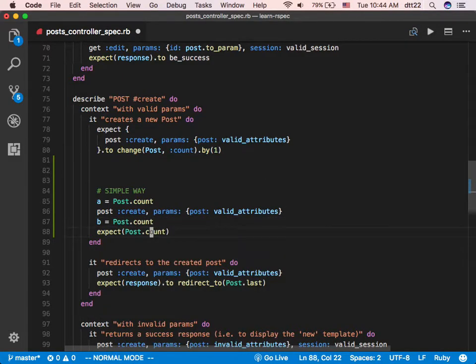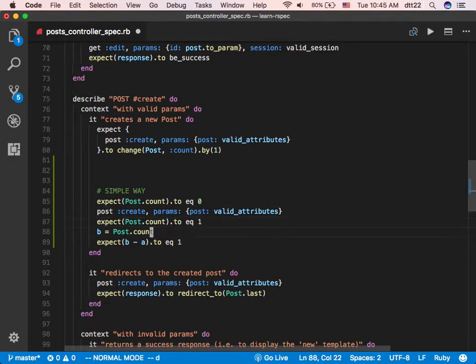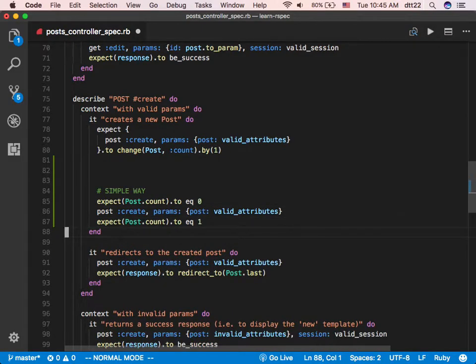Okay, so now we do expect A to... Like that. It's even better. No. So that's the same, right? B minus A. Of course, in this case, some people will be like, I don't even need A and B because I have nothing else in here. I expect post.count to equal 0. And then after I do this, I expect post.count to equal 1. That works?